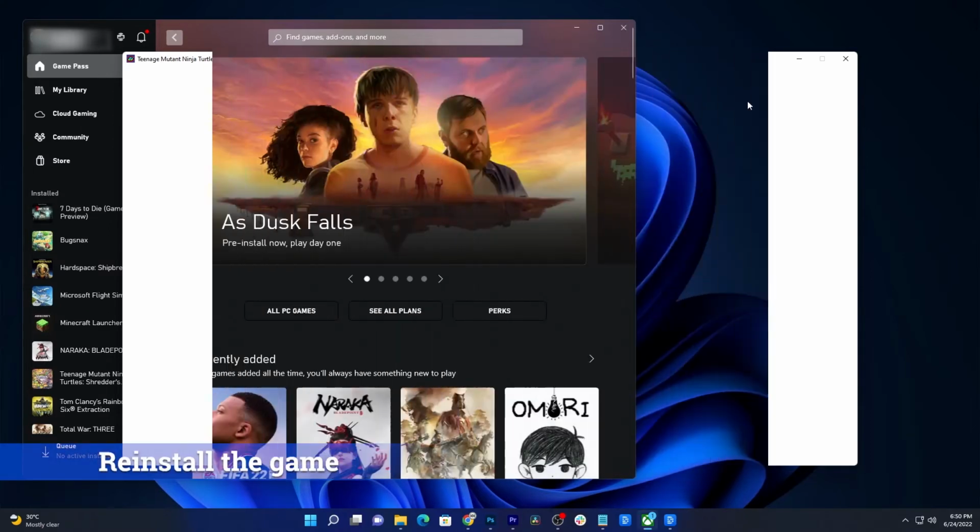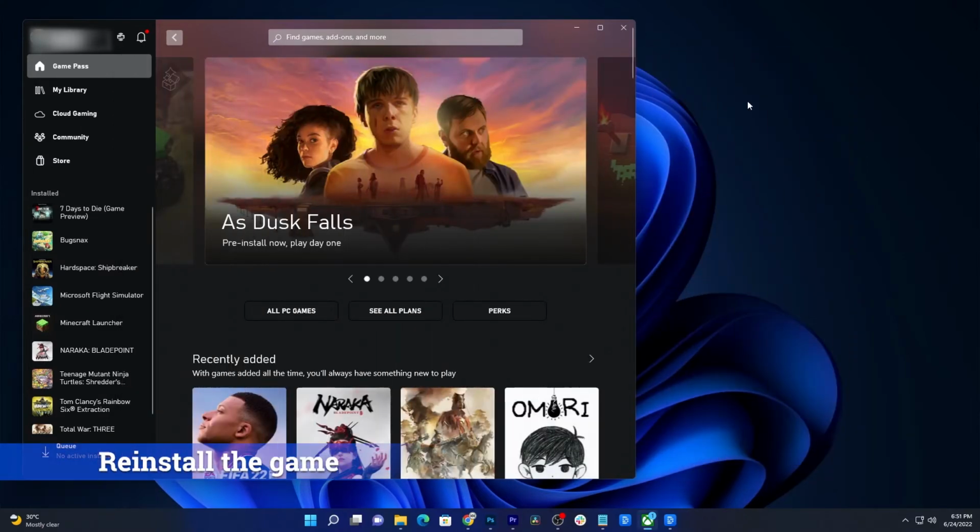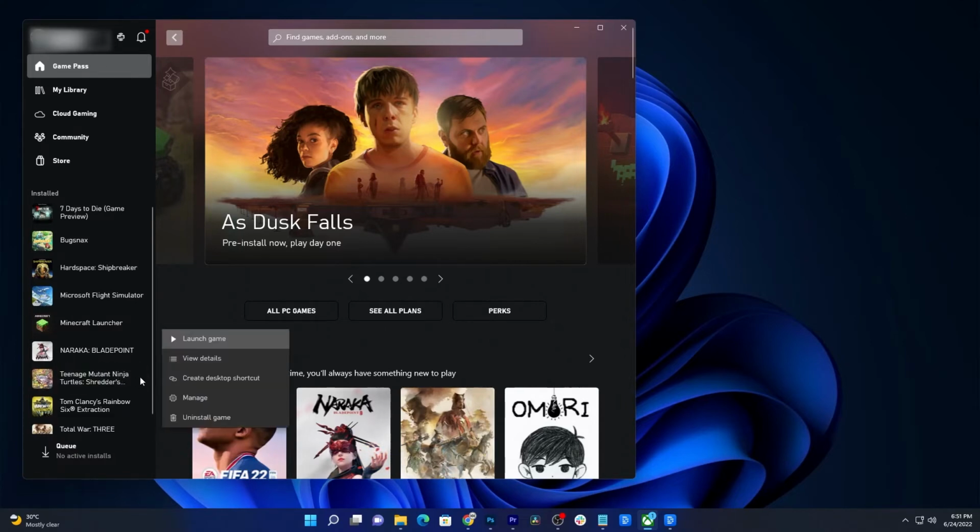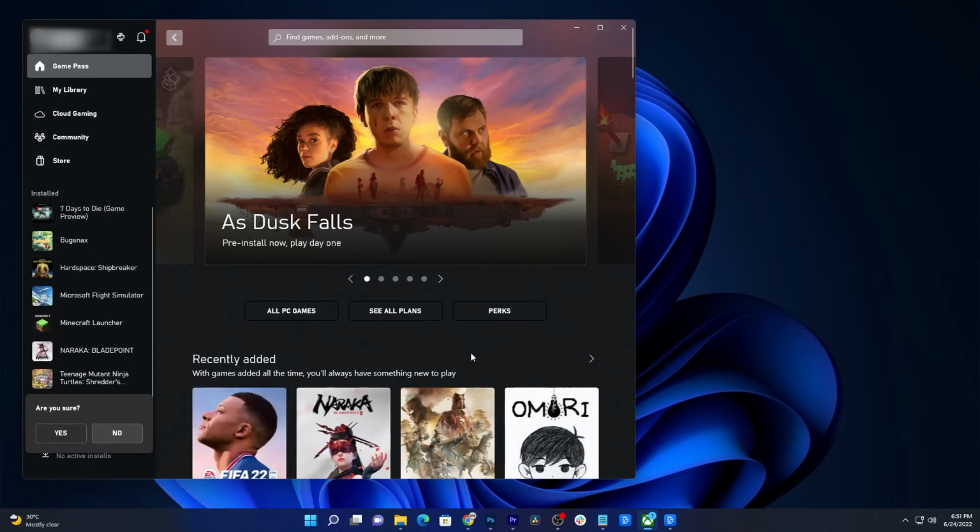If it's still stuck on the white or black screen, then your last resort will be to uninstall the game from your computer, and then reinstall it. With the Xbox app open, hover the cursor over the game and click the More Option icon. Click Uninstall Game and select Yes at the bottom left corner of the Xbox app to confirm.